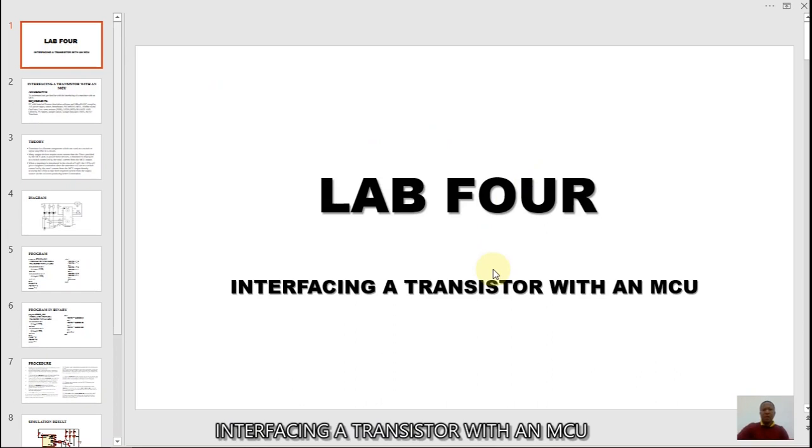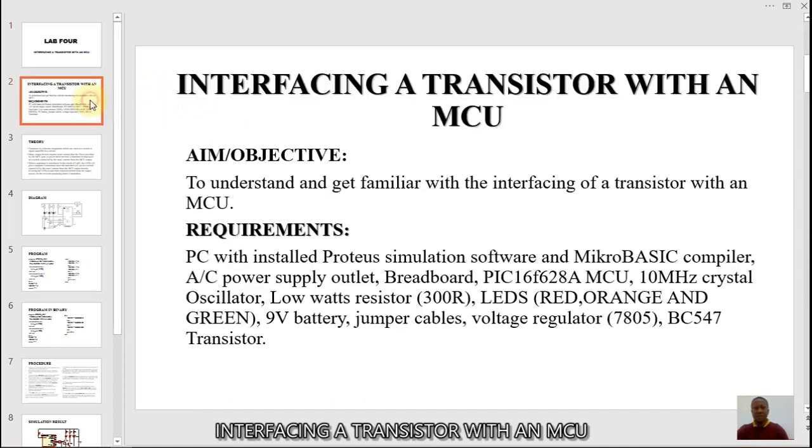This is Lab 4: Interfacing a transistor with a microcontroller unit. It is very important for us to know how to interface a transistor with a microcontroller unit. This is because most of the devices meant to be used with our microcontrollers are very powerful, in the sense that the current they draw from the port will always be higher than what the port can offer, which will in turn destroy the port.